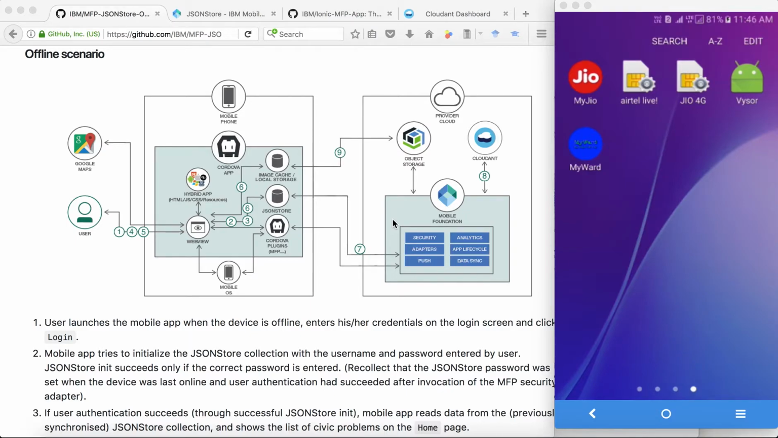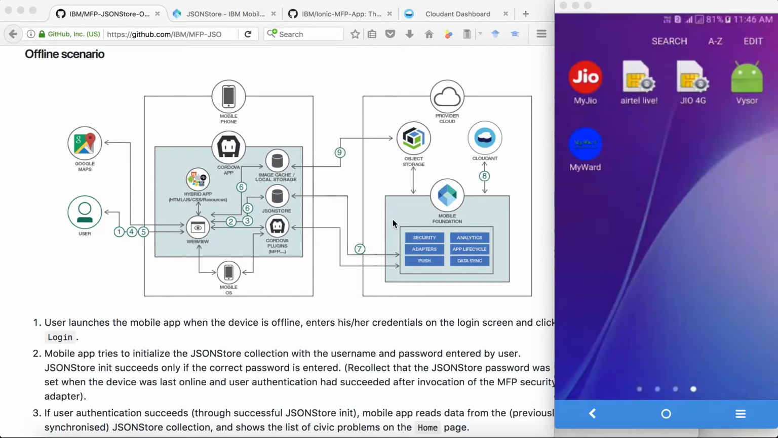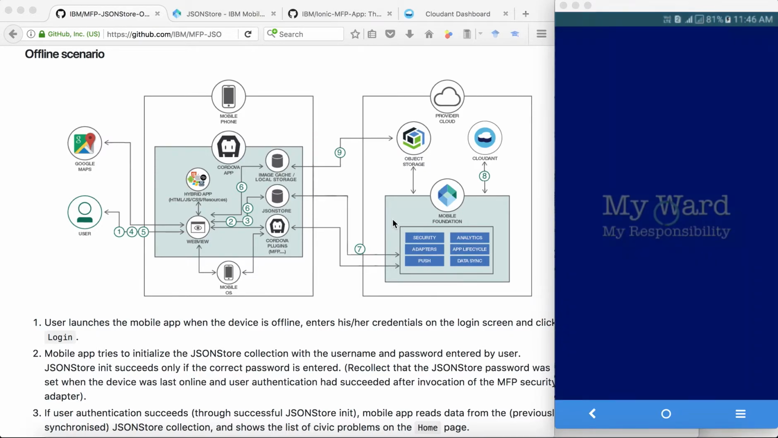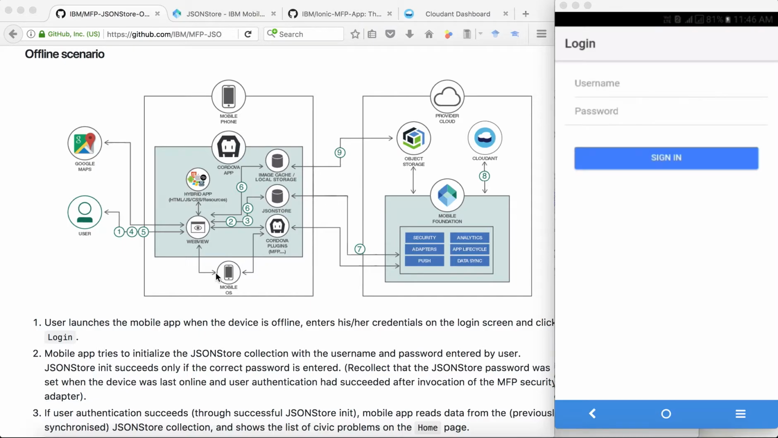Let us now see the app's functionality when the device is offline. User launches the app and enters his or her credentials on the login screen. Given that the device is offline, mobile app leverages JSON store to validate the user credentials as follows.